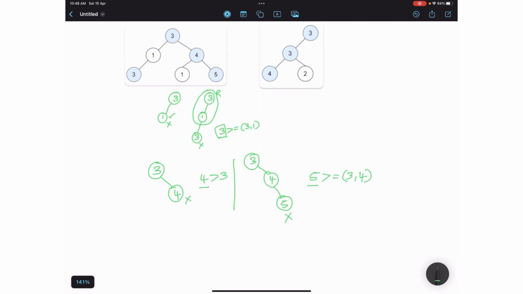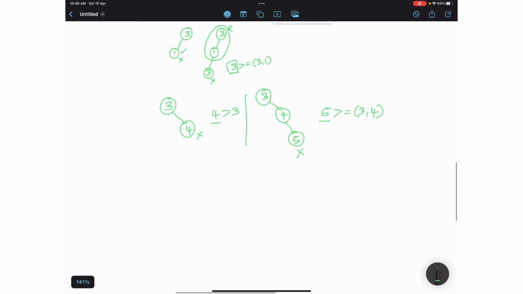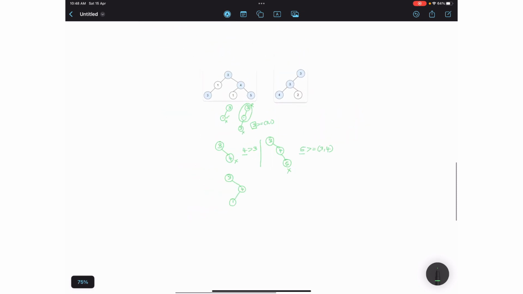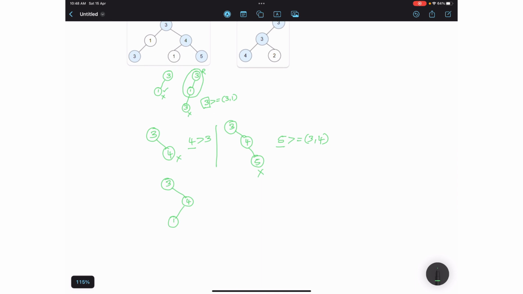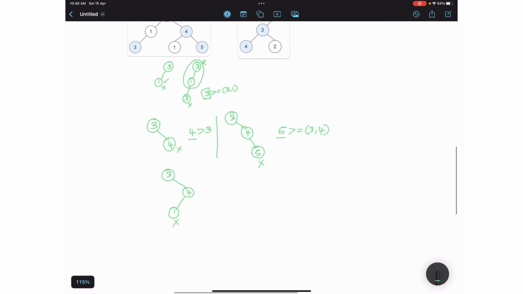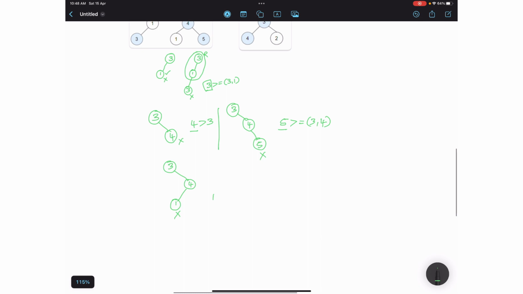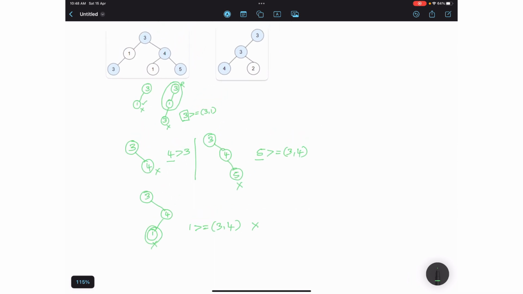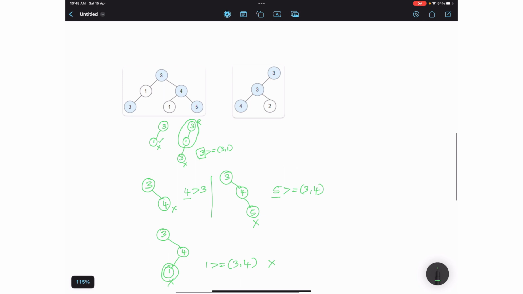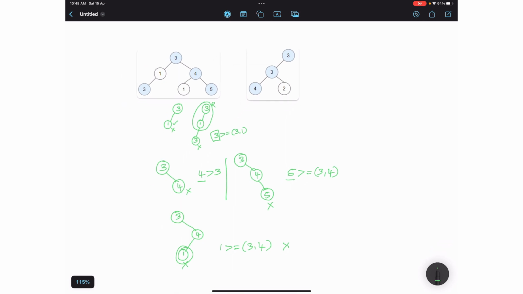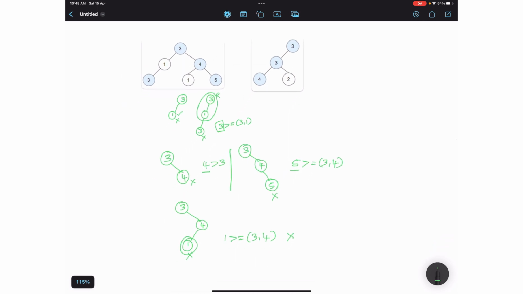Now let's take one negative flow, 3 4 1. Let's have a look at this path. So 1 is the x node. Is 1 greater than or equal to 3, 4? No, it's not. So 1 is not a good node. So only 3, 3, 4, 5 are the good nodes, and the root node is always a good node because the root node is a path on its own.